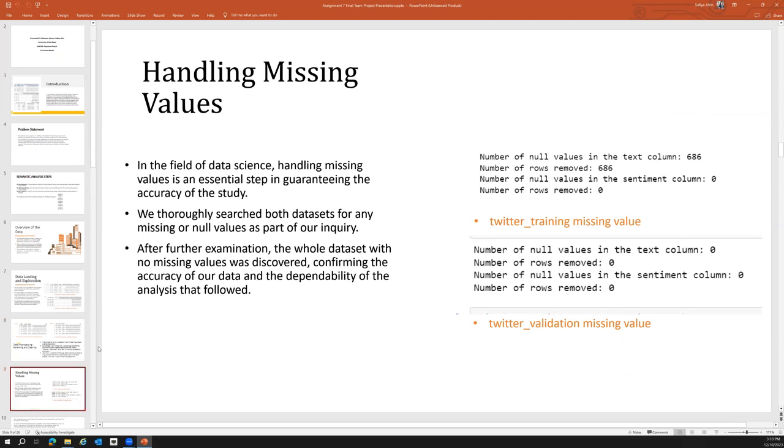After that, we did some work on missing values. In the field of data science, handling missing values is a very important step. We thoroughly searched both datasets for any missing or null values as part of our inquiry. After further examination, the whole dataset was discovered to have no missing values. We confirmed the accuracy of our data and the dependability of the analysis.